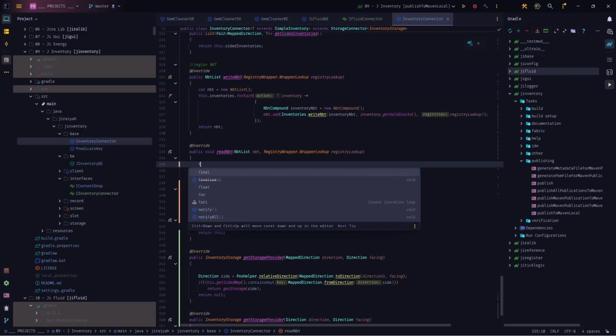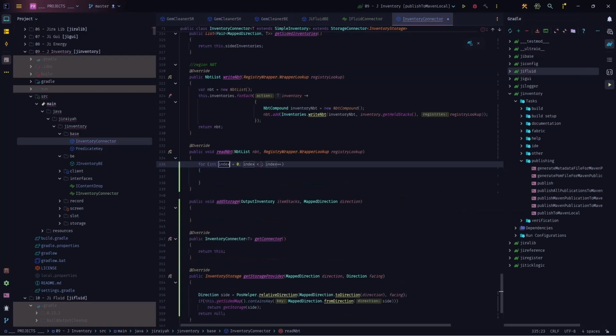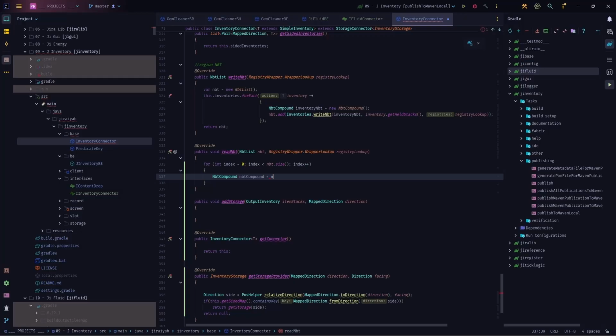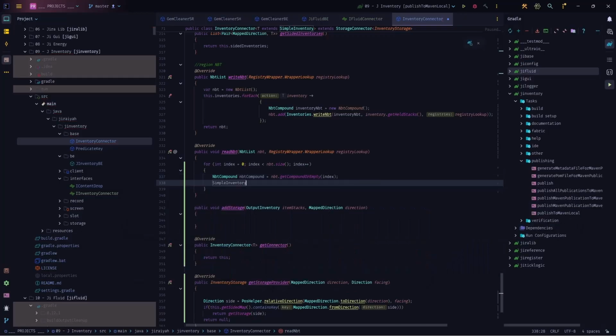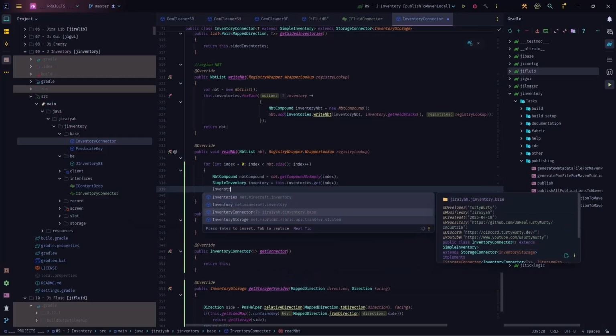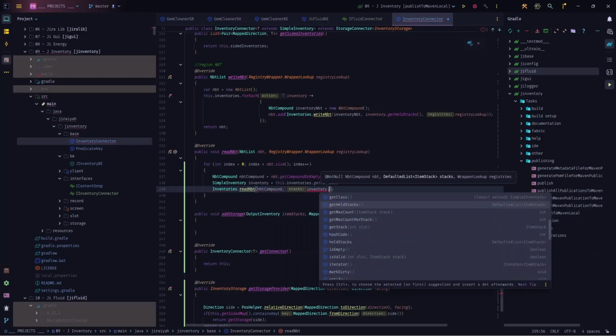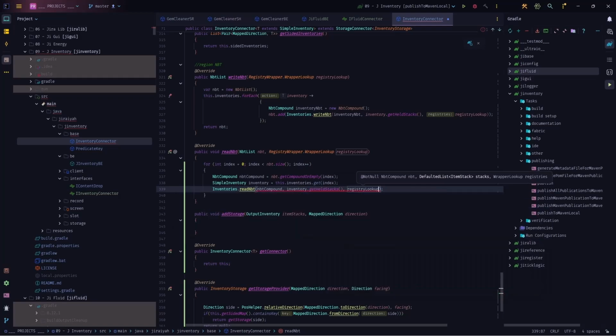Okay, so we say for I, and this is index. Good to find this guy. Is smaller than nbt.size. NBT compound equals to nbt.get compound or empty for the index. Simple inventory. Inventory equals to new simple, not new. God damn it. This dot inventories at index inventories with capital I dot read NBT for the NBT compound and inventory dot get held stacks and registry lookup.